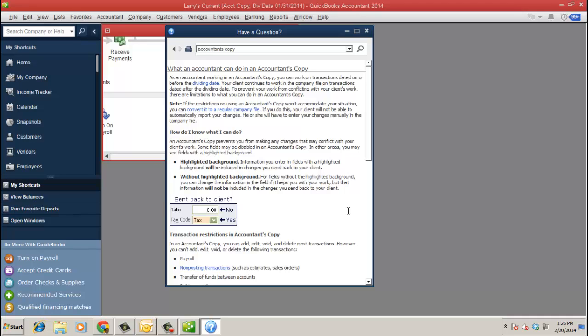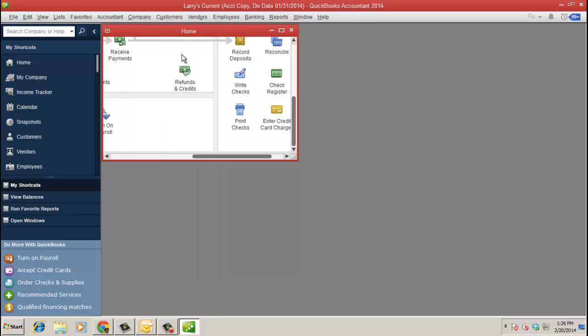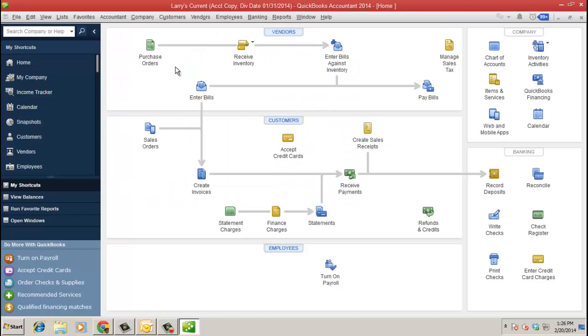However, if your client does have a transaction dated before the dividing date, the reconciliation will become undone for them when they import the changes. So it's important to read this information for what an accountant can do in an accountant's copy. And again, you can find that right under Help. Search for accountant's copy.